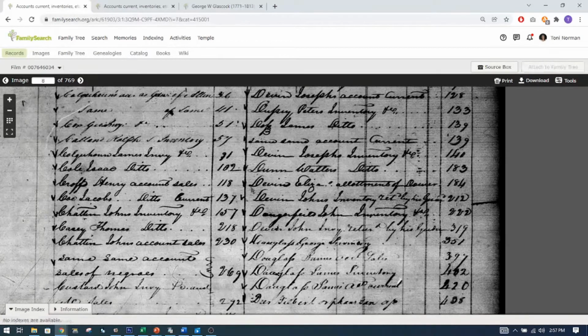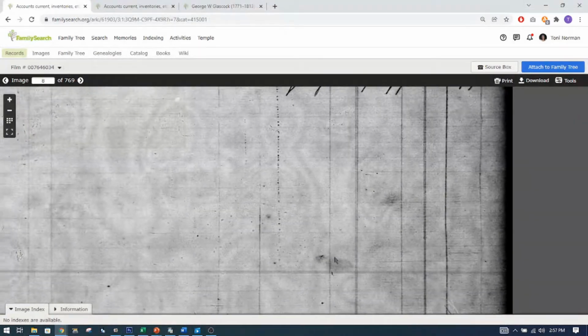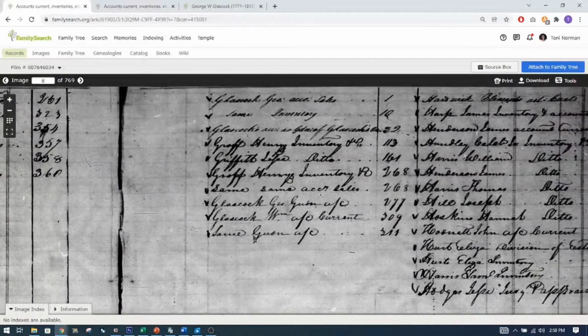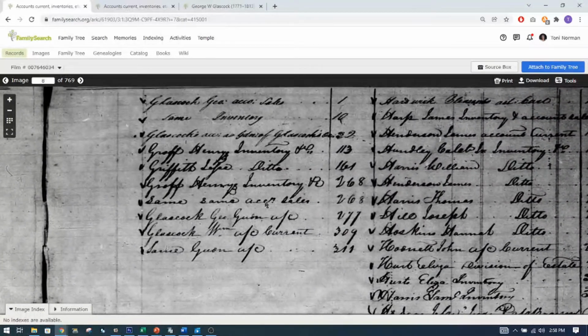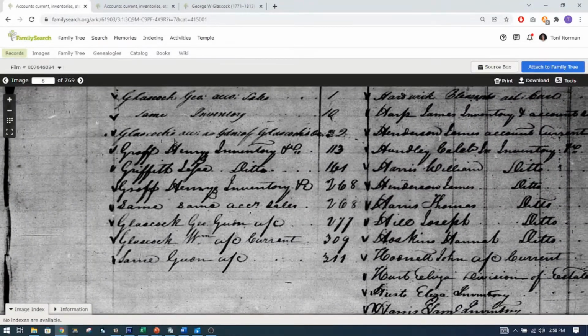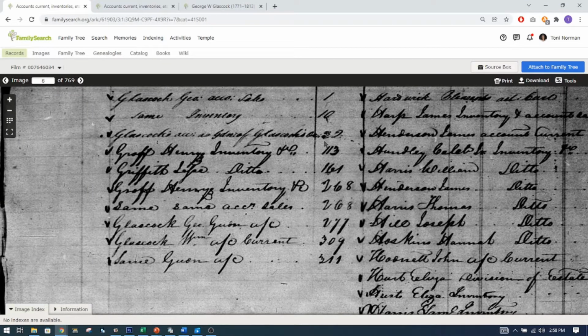Now I want to go to the G's. Okay. Over here we have Glasscock guardianship, page 32. Here's George 277, and that's the one we're going to look at. There's also a William one, account current, page 309, and the same William 311. So we're going to look at George Glasscock, and let me just show you real quick.